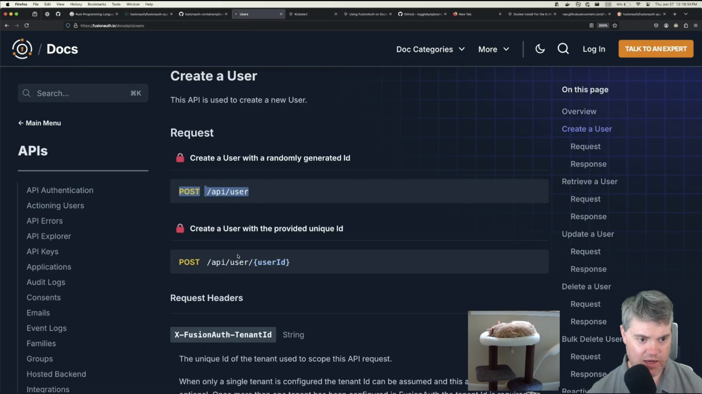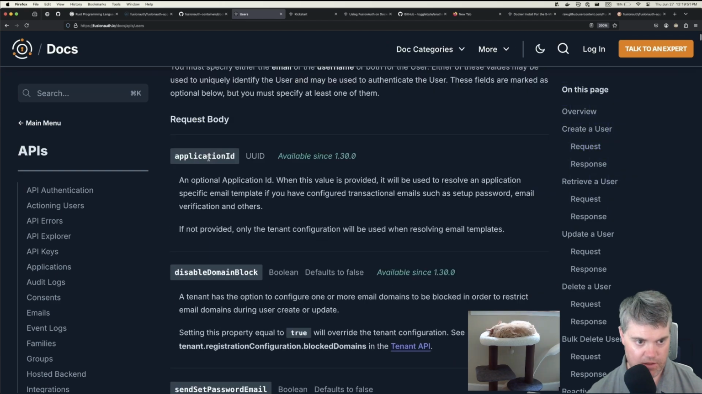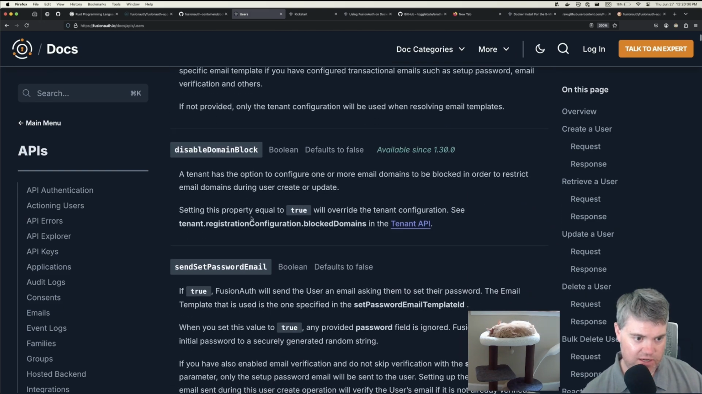And so we come back to here to figure out what the body should be. Okay, request body application ID. So an optional application ID will be used to resolve an application specific email template. Okay, so I don't have that one. Disable domain block. I don't need to do that.